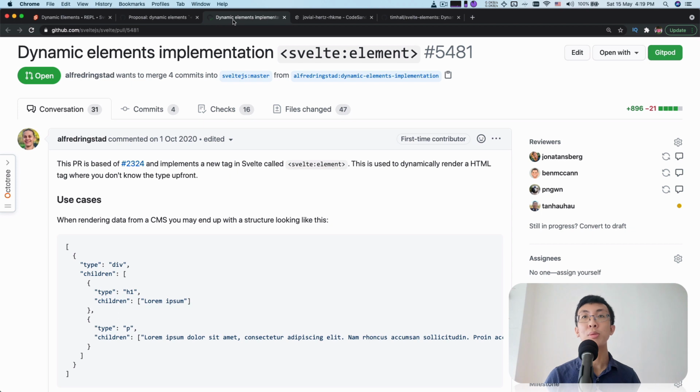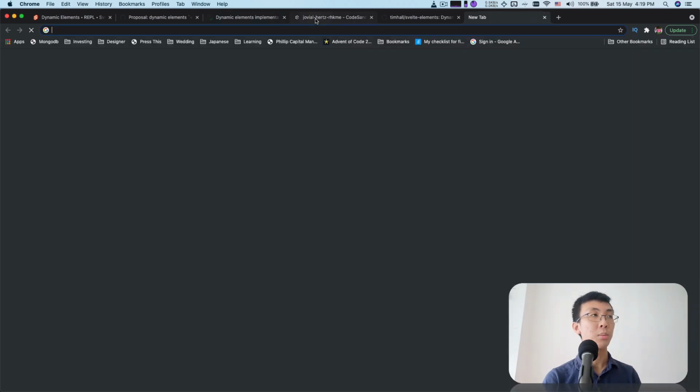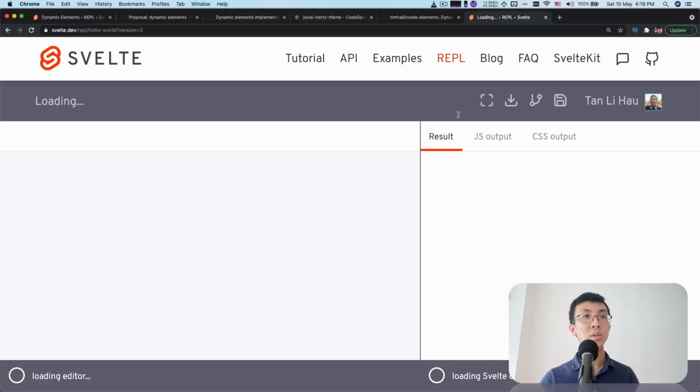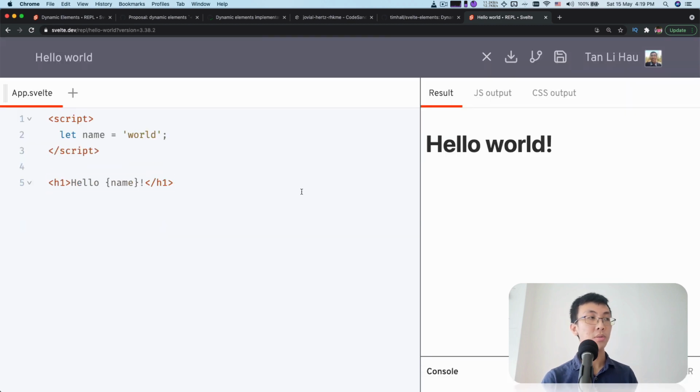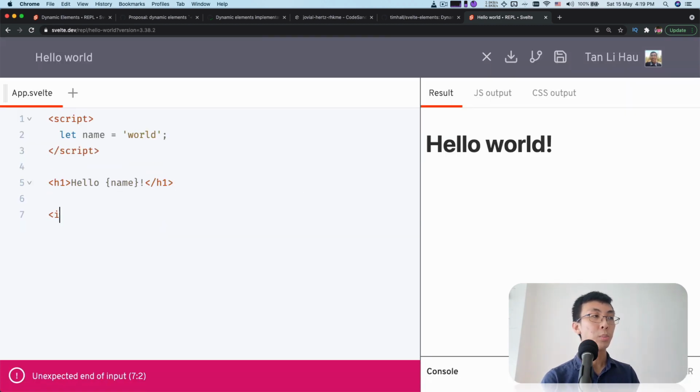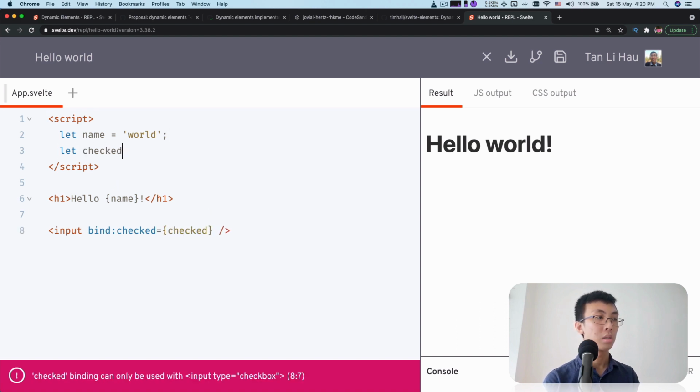And case number 2, why dynamic elements are so hard to optimize, is that sometimes you have inputs. Here I'm going to open up the REPL and show you this. You may have seen this, but never noticed: if I say input bind:checked equals checked, you end up with a compile error, and it says that checked can only be bound with a checkbox input.